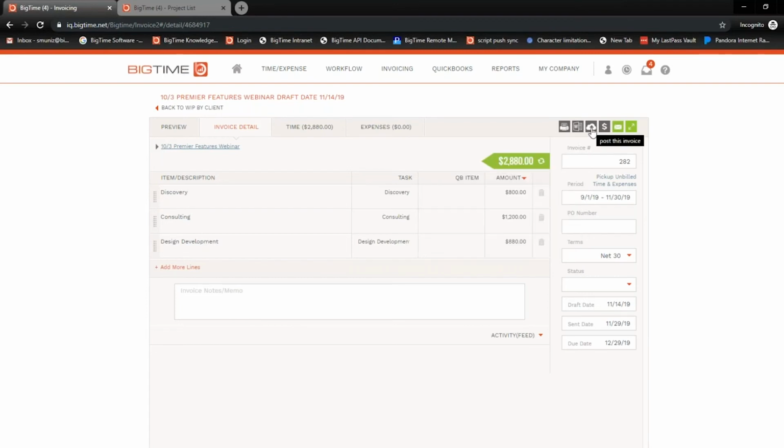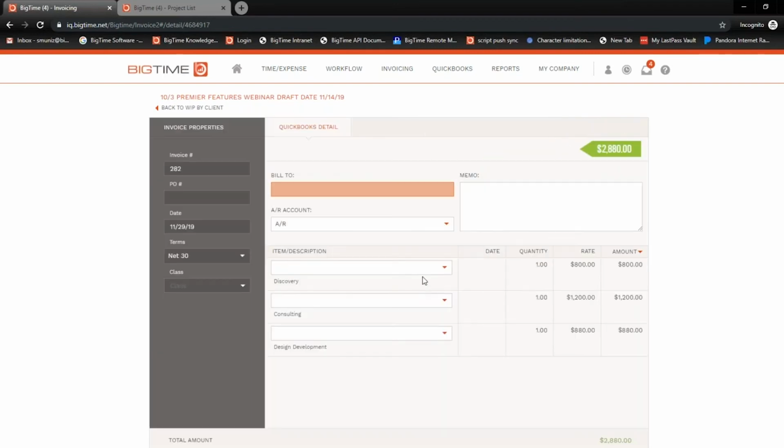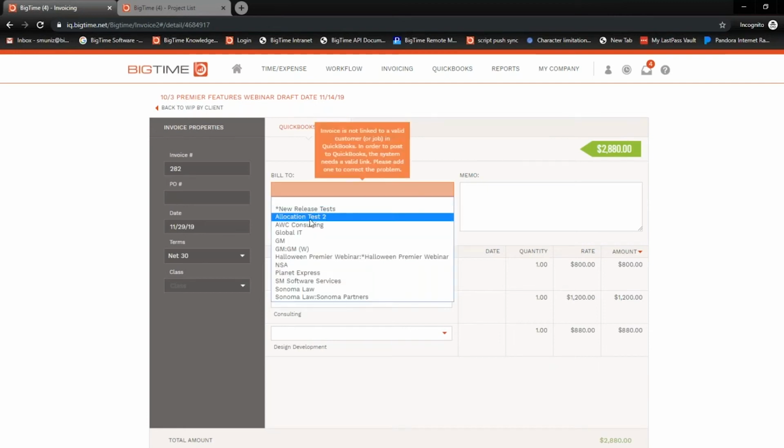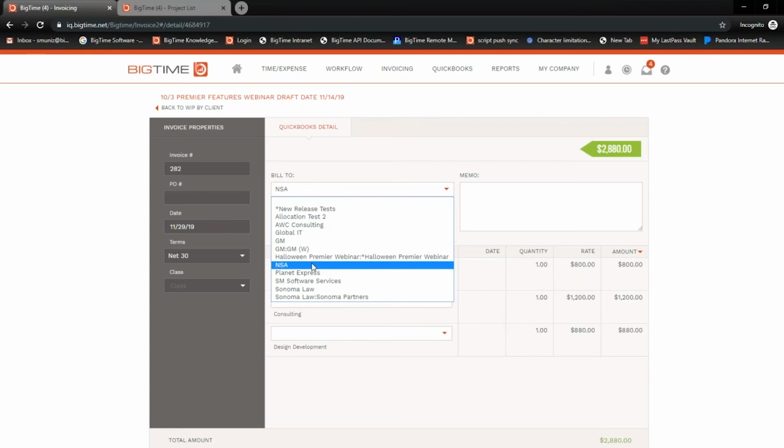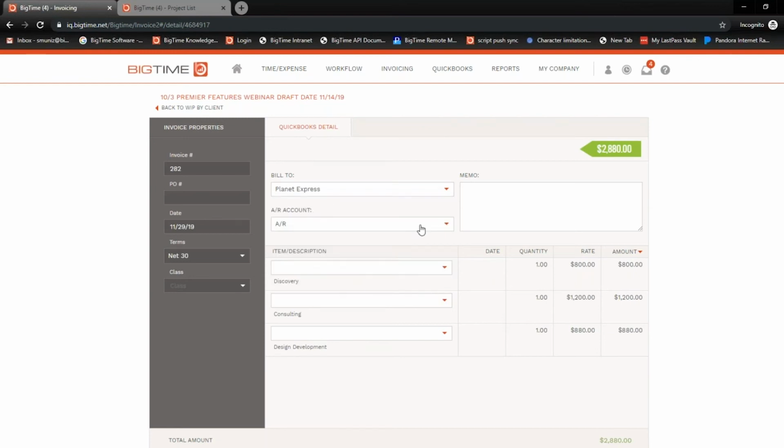If you click the cloud, you can post this invoice to your QuickBooks. Here, you can choose which customer to post this invoice over to. If your customer is properly linked, you won't have to select that. It would already be pre-selected. Same thing with your AR account. Mine was already set up, so I don't have to select that.